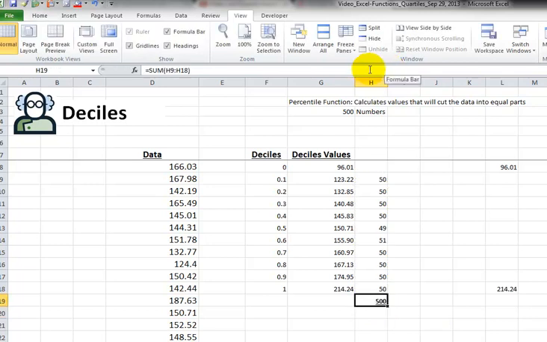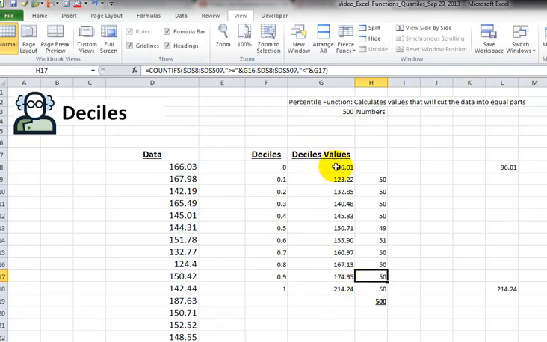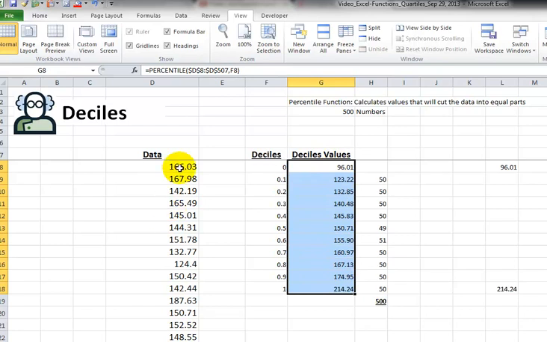All 500 numbers are accounted for, meaning that there's 50 numbers in between here and here. There's another 50 numbers in between these two numbers, all the way up to the end. The last 50, when we click in here, means simply how many numbers are greater than 174.95. Here it means how many numbers are in between 167.13 and 174.95. So now we have the cutoff points so that we can cut all these numbers into 10 equal parts.